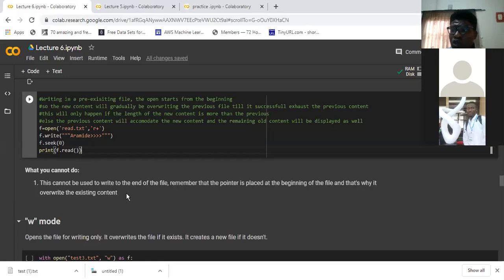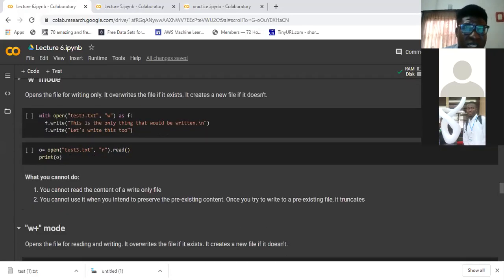So if my intention was to preserve whatever is inside the file, then I cannot use R plus. As I've said, R is just for read only. R plus would what? It will read and write. You understand? So that takes us to W mode. Now, W is from write. As R is just for read only, W is for write only. Do you understand?